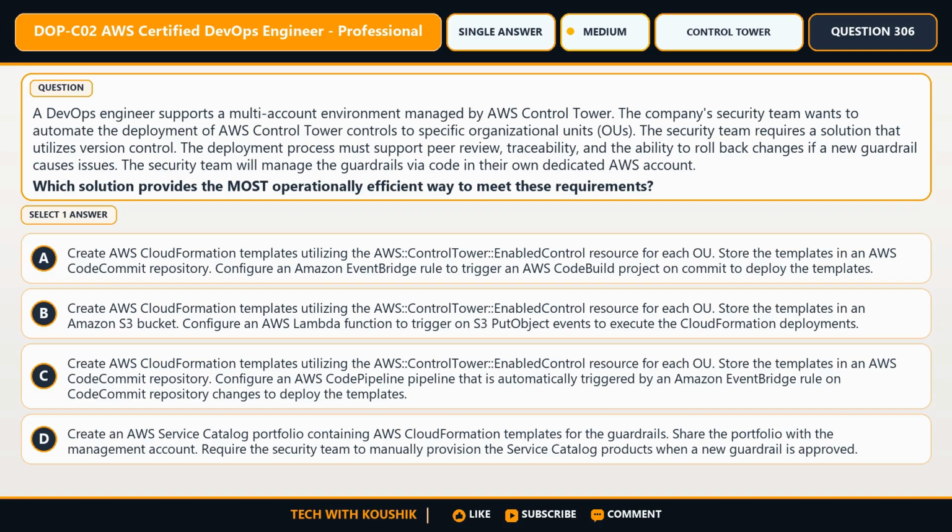Option C. Create AWS CloudFormation templates utilizing the AWS Control Tower Enable Control resource for each OU. Store the templates in an AWS CodeCommit repository. Configure an AWS CodePipeline that is automatically triggered by an Amazon EventBridge rule on CodeCommit repository changes to deploy the templates. Option D. Create an AWS Service Catalog portfolio containing AWS CloudFormation templates for the guardrails. Share the portfolio with the management account. Require the security team to manually provision the Service Catalog products when a new guardrail is approved.